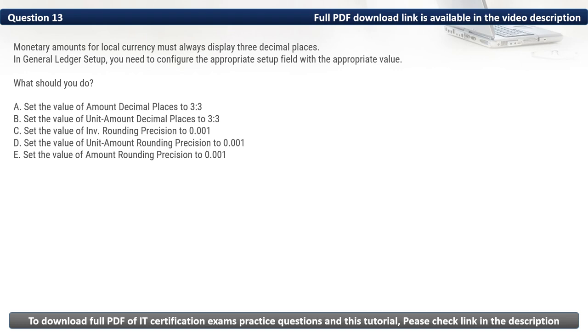Question 13. Monetary accounts for local currency must always display three decimal places. In general ledger setup, you need to configure the appropriate setup field with the appropriate value. What should you do? Firstly, let's eliminate the incorrect options. We have B, set the value of unit amount decimal places to 3:3. It is related to unit pricing, not general ledger monetary amounts.